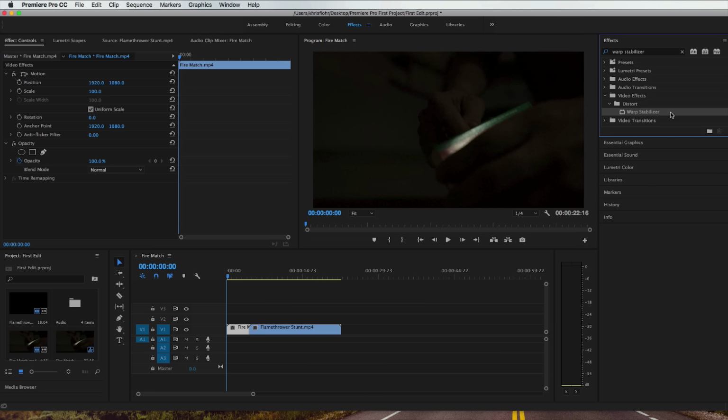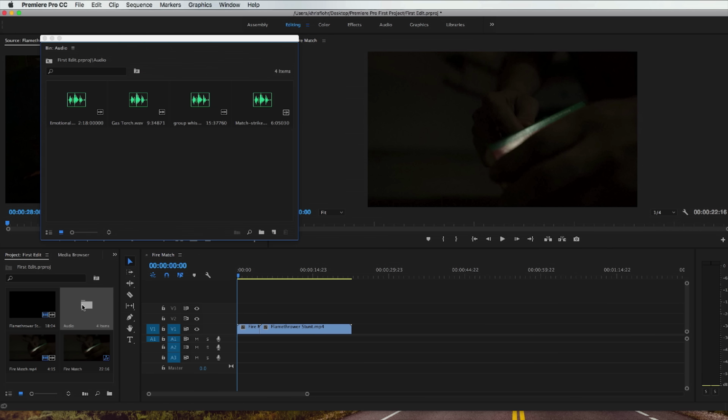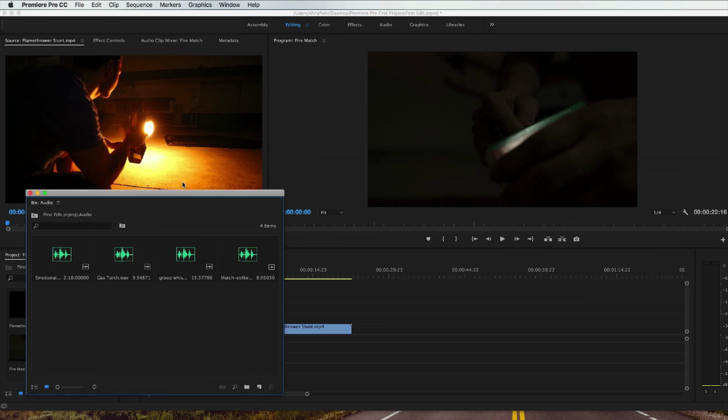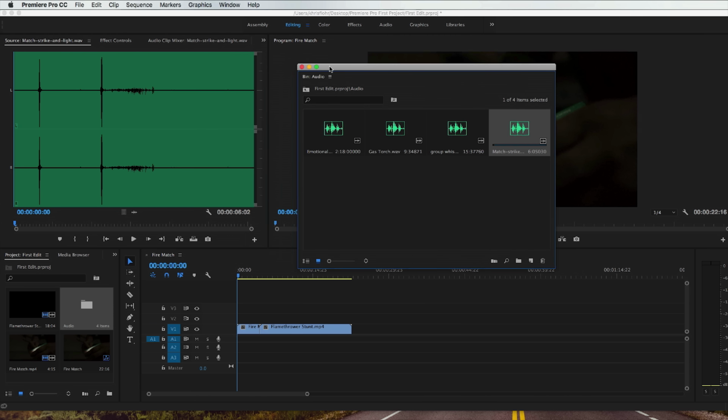Okay, now we're gonna move on to the fun part, sound effects and audio. We're gonna go back to the editing panel and down here, we're gonna click the audio folder. So we're gonna go down to the left and you're gonna see an audio folder with a couple of files inside. And we're gonna start adding them to the timeline. The same as we did for the video clips, double click on the file and it's gonna open it in the preview window. We're gonna use the audio file named match strike and light.wav.